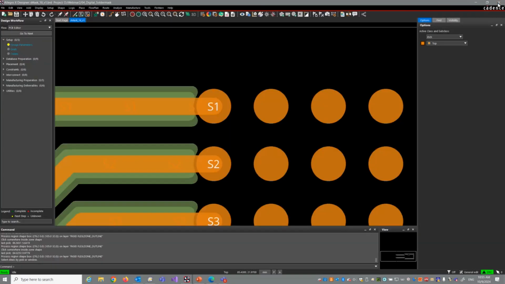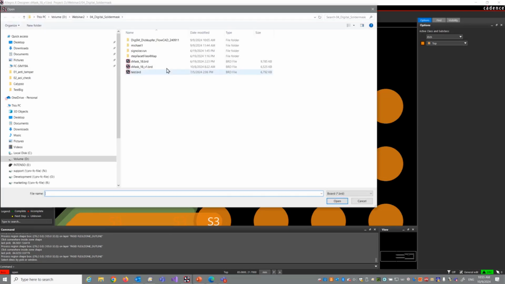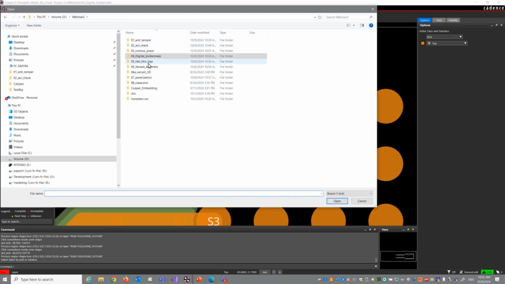Okay, so that's digital solder mask. Remember, think positive. This is the main idea behind this application.